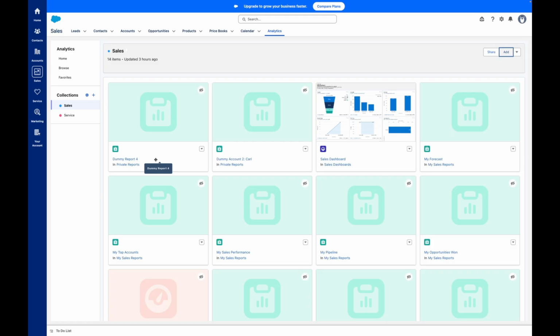Now you see Dummy Report 4 is up there within the dashboard. That's it. Resize your components, move them around to make it yours. But remember, the most important step is getting your data into Salesforce first, because even the best reports won't help if there's nothing to report on. And that's all there is to it.